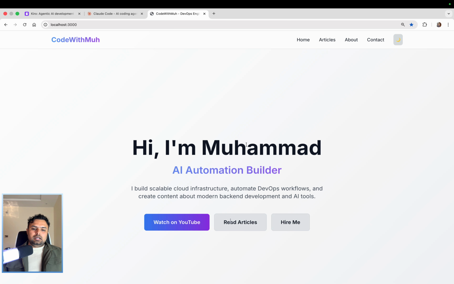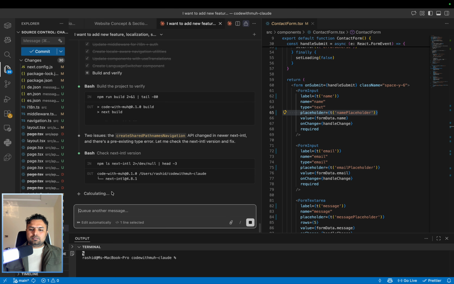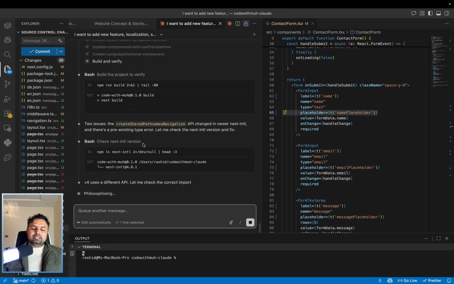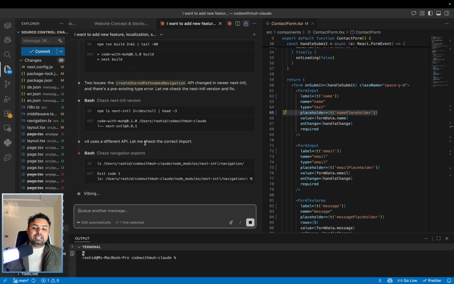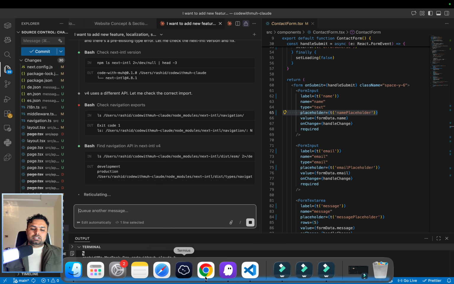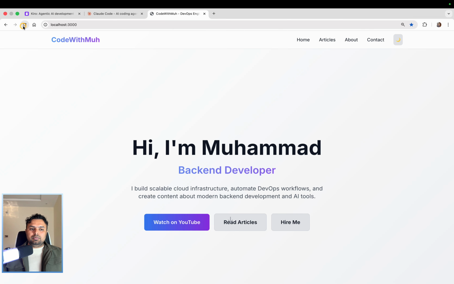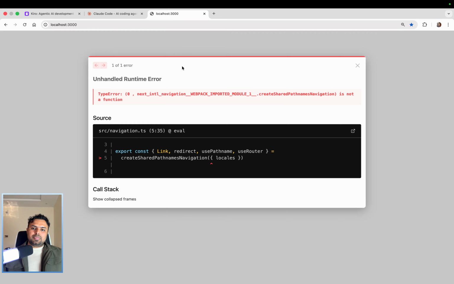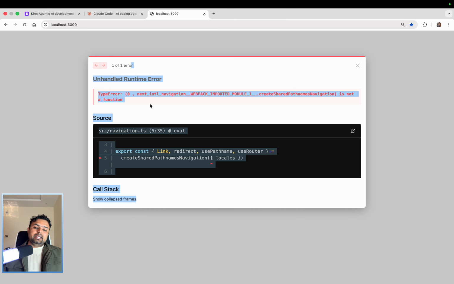It is now building the project, and we will be able to see the drop down. And if I go to Cloud Code, it is checking if everything is fine, and if there's any issue in the build, it will fix it, and then we will be able to see the website working fine. So if I try a hard refresh, let's see. We can see that there is an error. So Cloud Code is working on it to fix it. Let's see what it is doing.